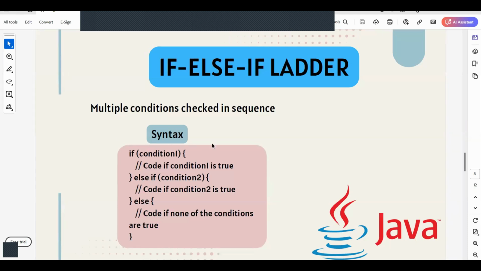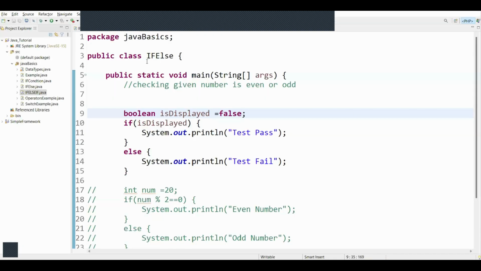So the syntax of the if-else-if ladder is: if the condition is true, the first block will execute. If the condition is false, it comes to the next condition. Here also we have another condition. If this condition is true, it will execute this block. If the condition is false, it comes into the else block. So this is the syntax. Let us go and write some program, so that we can understand.